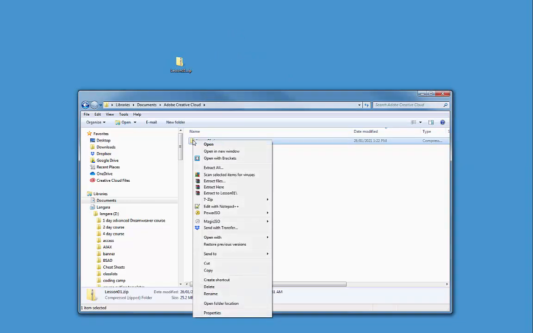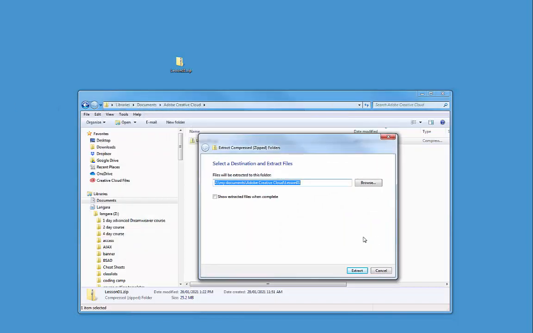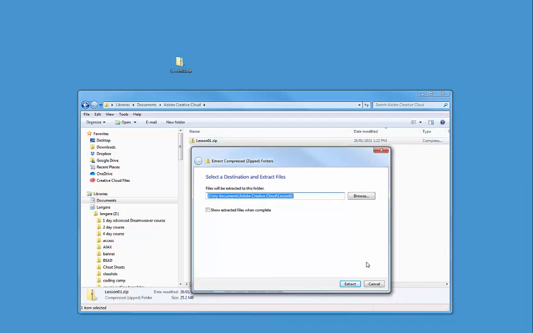I'm going to right click on it. I've got WinRAR, so I can just extract here, but if you don't, you can also use extract all. And I'll just accept the location, which will be the location that the zip resides in.